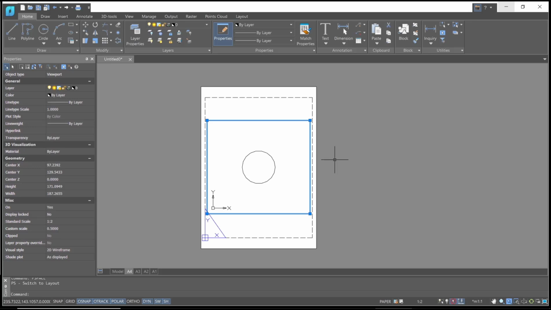Okay, that's it for a basic NanoCAD tutorial on how to scale a viewport.